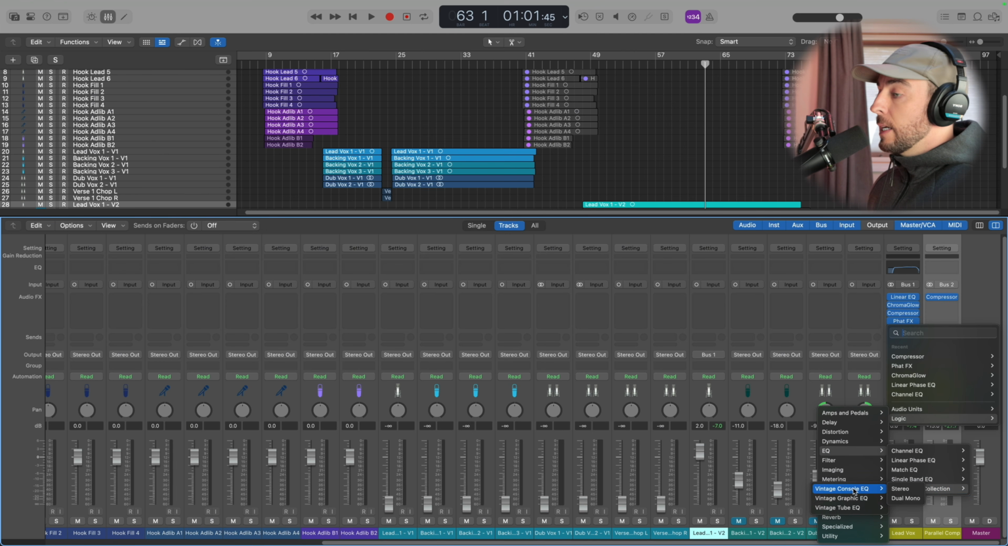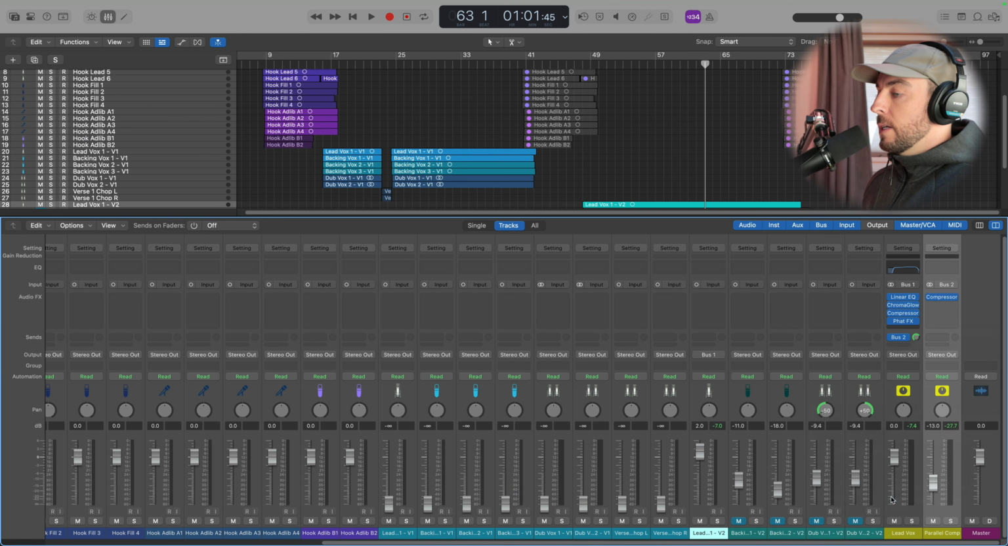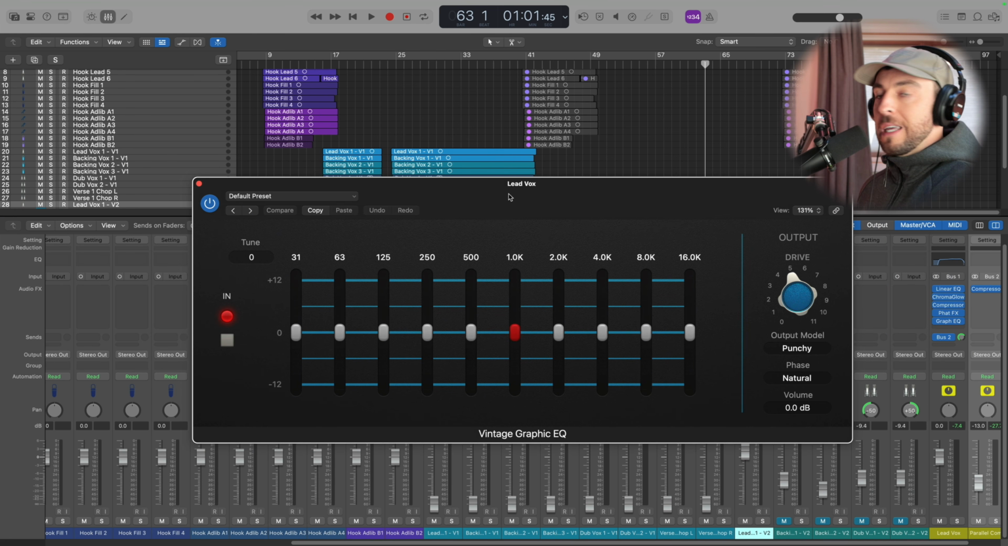There's some really good EQs in here. The console EQ emulates more of like a Neve style. The graphic EQ is what I would say is more like an API if you're familiar with the hardware. But I'm going to turn off the drive section. We're already driving with ChromaGlow, so we don't want to use that here.